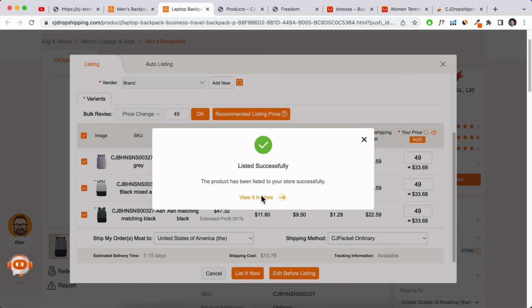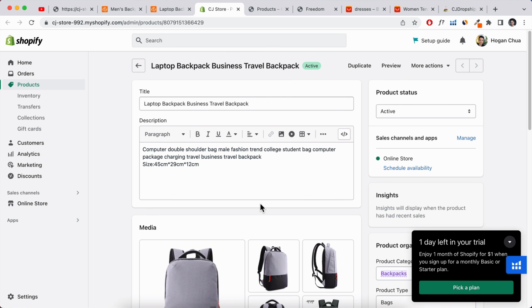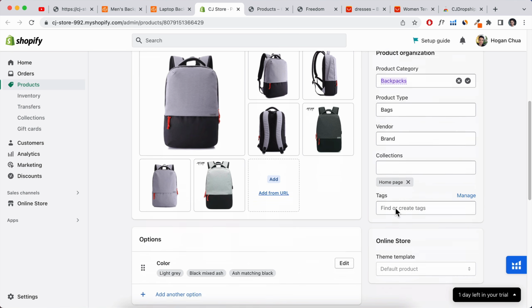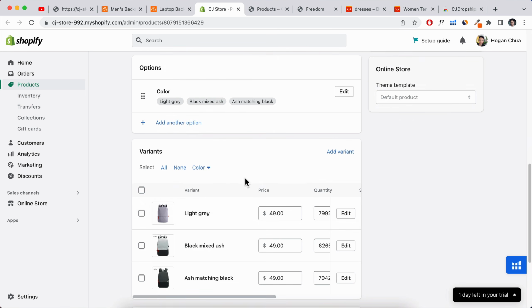Okay, so let's click on view it in store. Okay, so we have the product over here. This is the back end of your product page on Shopify. Here you can edit the title as well as the description. You've also got the images, so you can delete them as well. You can also edit the product categories, the vendor, and also the type. So there's a lot of things that you can edit over here.